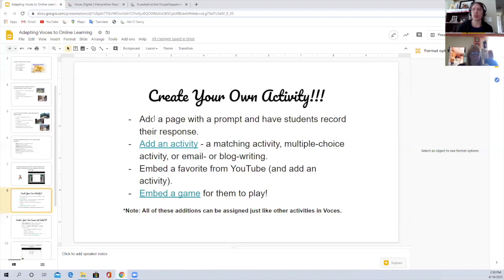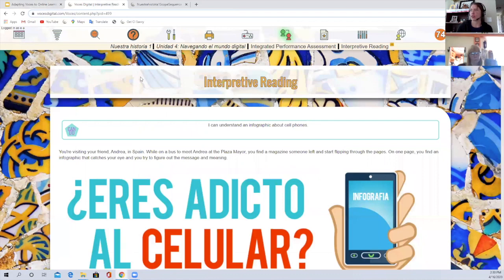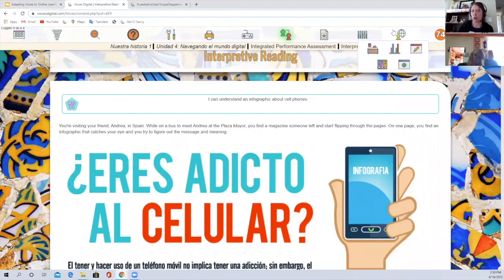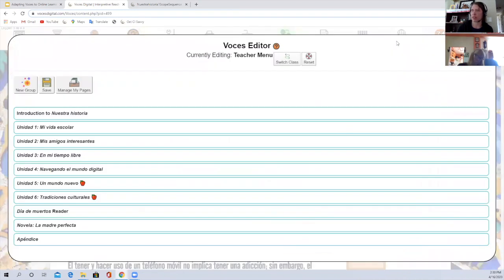I'll show you how to add a page with a prompt and have students record their response. So if I just want to add my own page, not anything here that's been created, but my own, I need to go to the Voces Editor, like we just were with the teacher only thing. So I'm going to go to the teachers panel and then the Voces Editor.